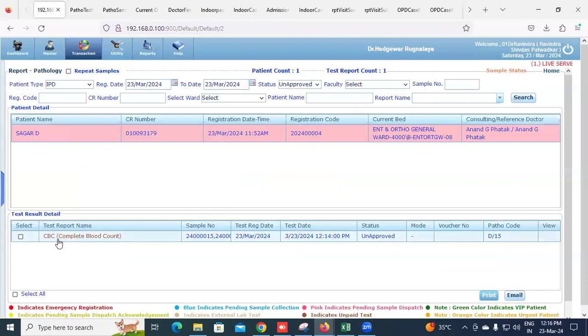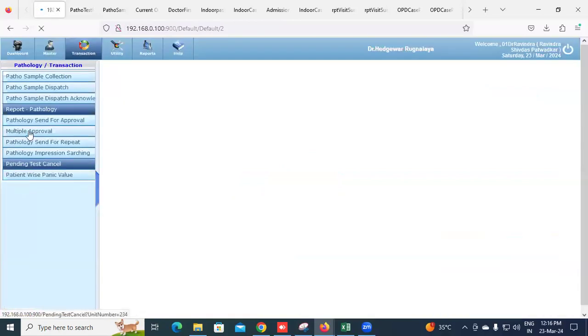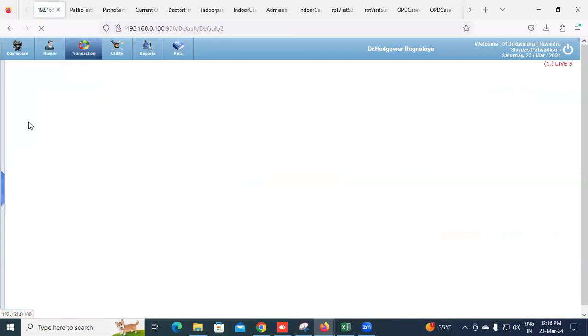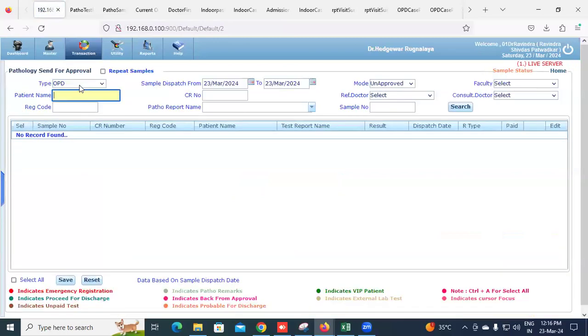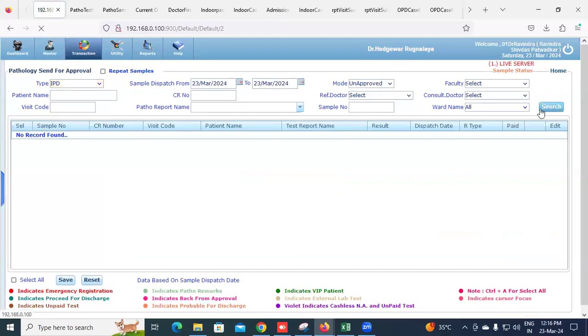Once the pathologist approves it, we can send it for approval. So a pathologist, if they are working, can access it from anywhere and give it for approval.